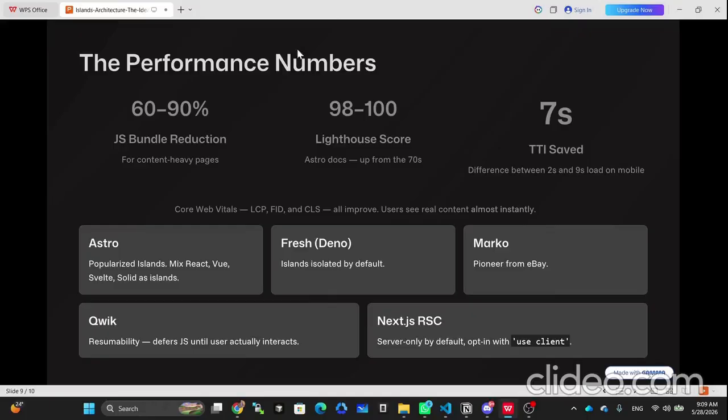These are some performance numbers showing how island architecture saves time and gives a good Lighthouse score. For content-heavy pages, meaning pages with static content, there is a 60 to 90% reduction in JavaScript bundle size, which leads to a 98 to 100 Lighthouse score and saves 7 seconds in the browser. So that's why it's good for mostly static pages.